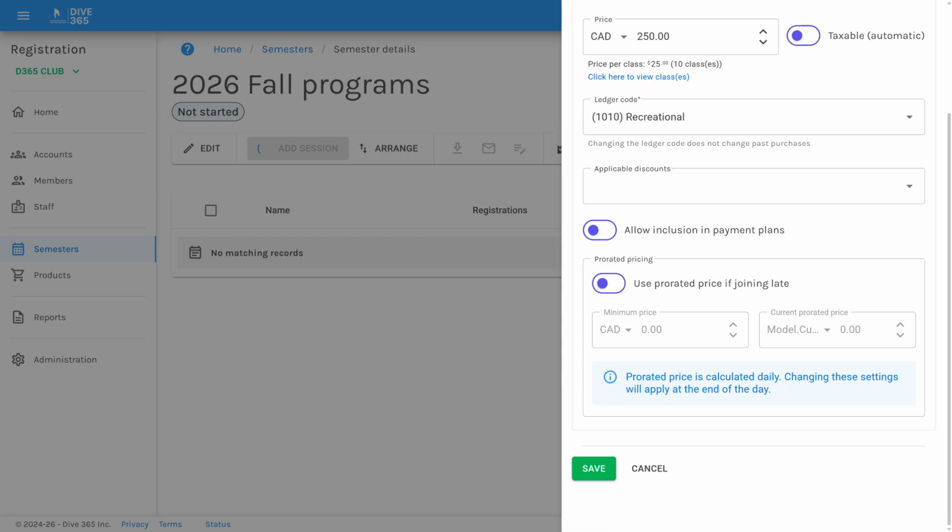Next, we can choose whether we want to enable payment plans. If a session has payment plans turned on, then members will be able to decide whether to purchase the session outright or use one of your defined payment plans. But since this is a recreational session, I'm going to leave it off.